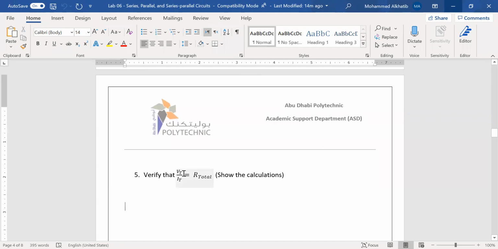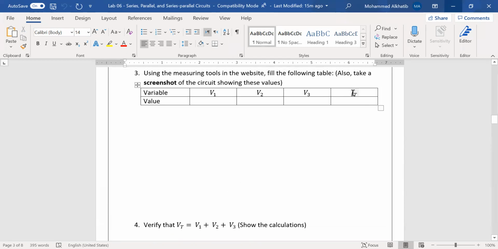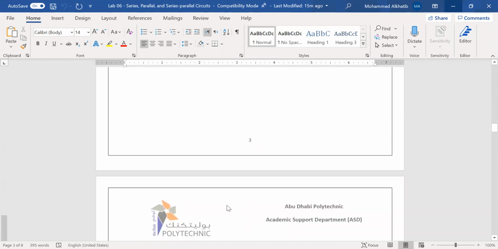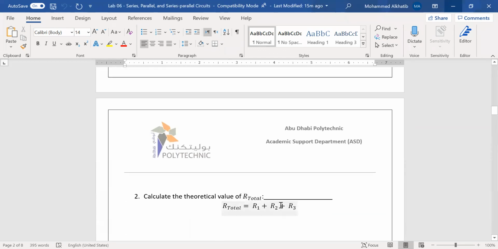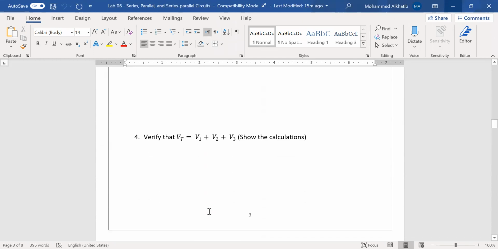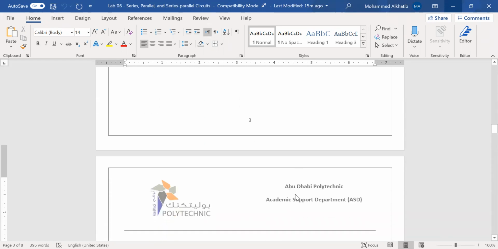Now also verify that VT over IT equals R total. So VT is given, it is the power supply in the circuit. IT is the one you measured here. So just do the division, VT over IT, and you should get R total, the one that you calculated here. They should be exactly the same. Again, in simulation, a point I want to remind you is that there is no room for errors. If there is an error, that could be something wrong with the circuit structure or building. In a simulation environment, usually you will get an ideal situation where there is no room for errors.